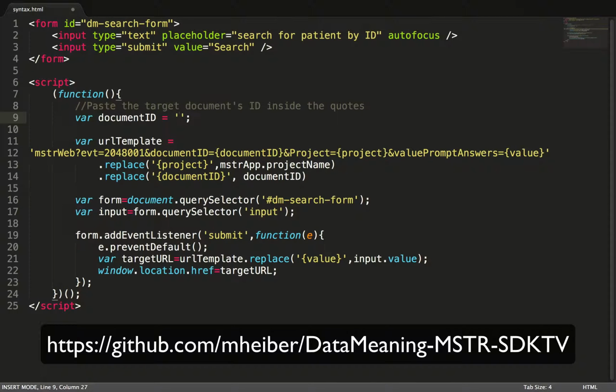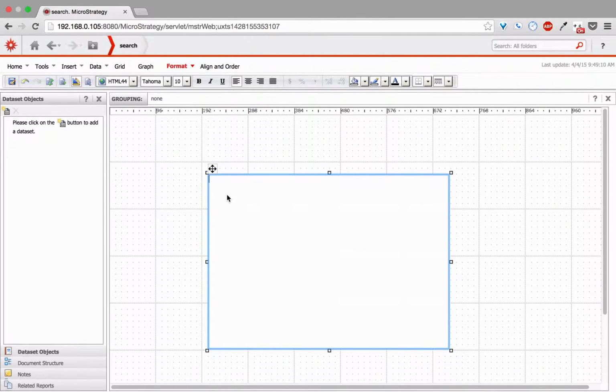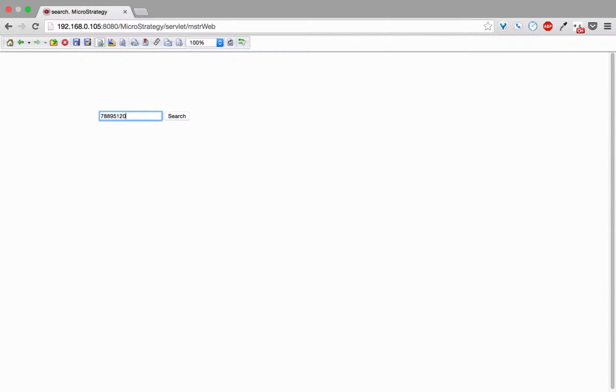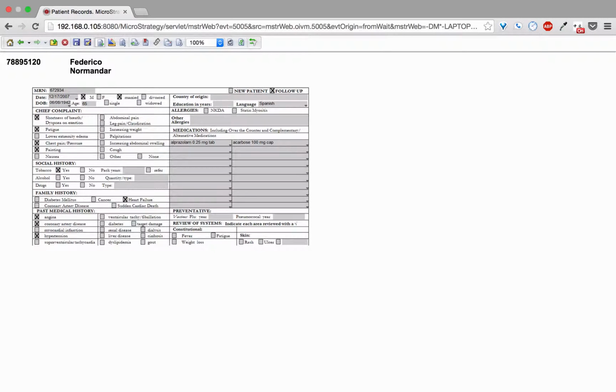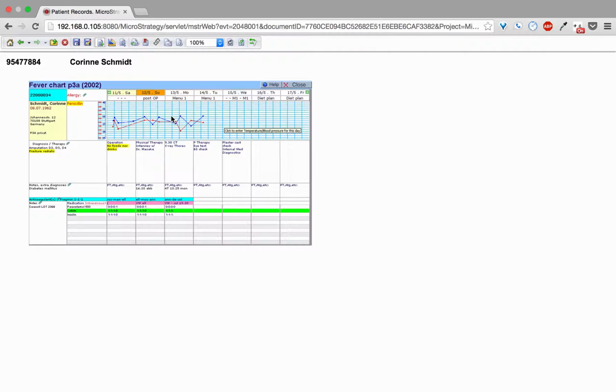To create your search box, grab the code from my GitHub and change the document ID. Then paste the code into an HTML container in a new document. Now, when the user types into the search box and hits enter, the value prompt in the target document is automatically answered. Now I'll search for a patient with a different patient ID and see results for that patient.